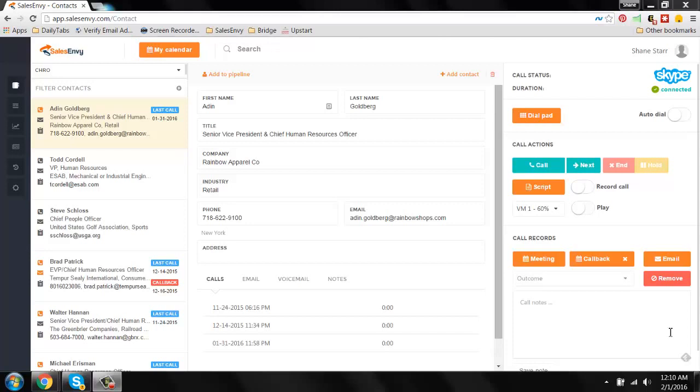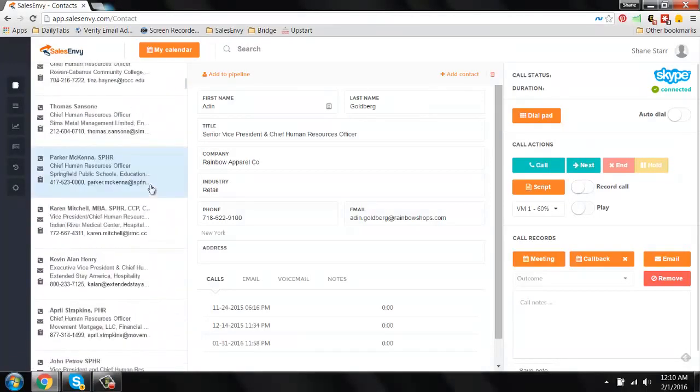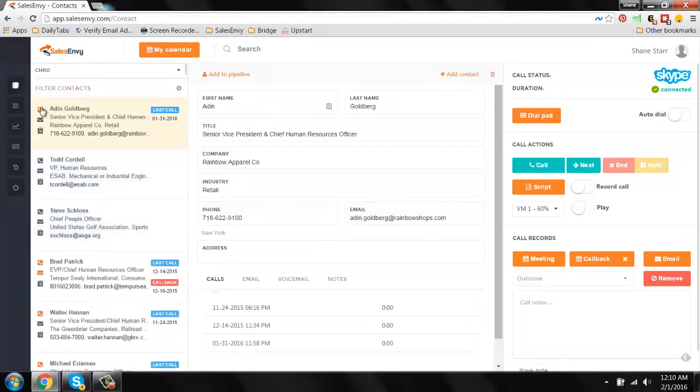Sales Envy will take basically a CSV upload and create a campaign for you. In a campaign, these are the contacts you see in here, and these are the fields I've put in here. You can see all my contacts that I have in this campaign. Some of them have little indicators on them which mention whether I have called them before, whether I've sent an email or never sent one, or whether I have notes or don't.